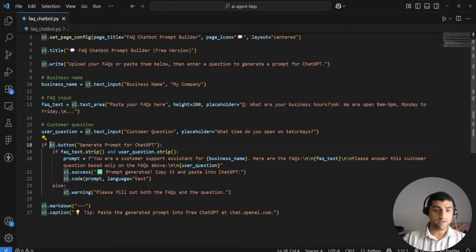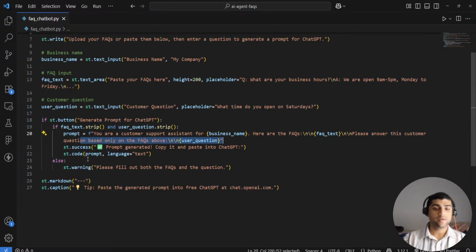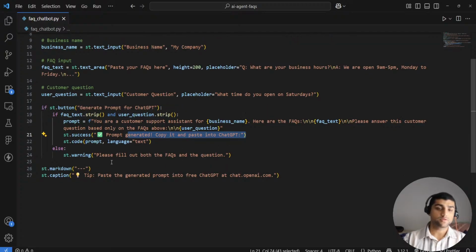And then it would say if st.button generate prompt for ChatGPT, and then it would strip the text, which was from here, question user question dot strip, right? And then it says your prompt would be: you are a customer support assistant for this business. Here are the facts. Please answer this customer question based only on the facts above. And then it says prompt generated, paste and copy into ChatGPT.